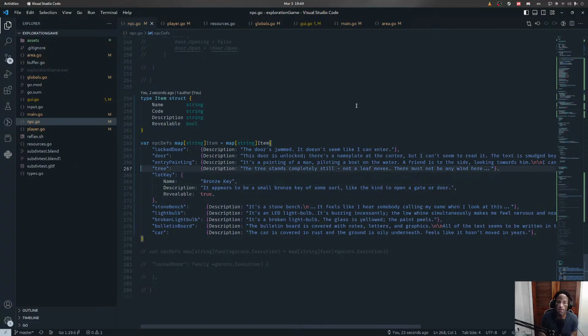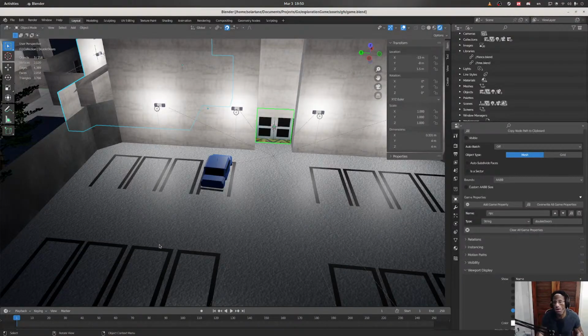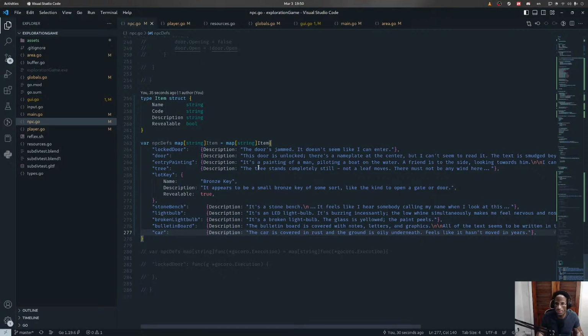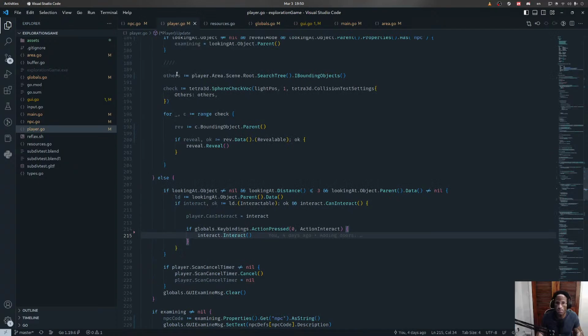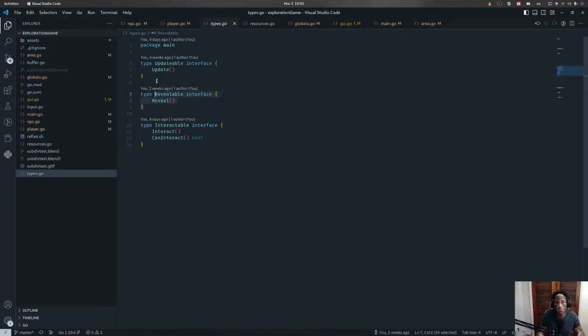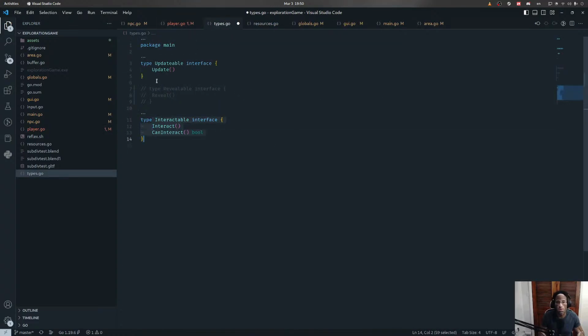So I feel like I need to revisit this concept and start over, because the car doesn't need to do anything. It can just sit there and the player can both interact with it as well as look at it in scan mode, in reveal mode. But these are functions. These shouldn't be functions. Interactable should also not be a function.